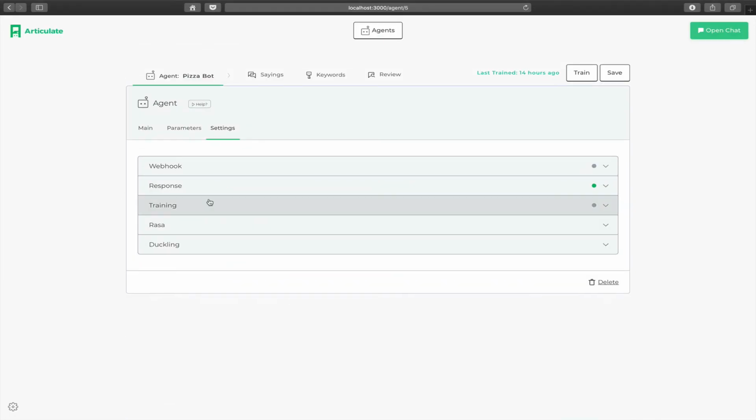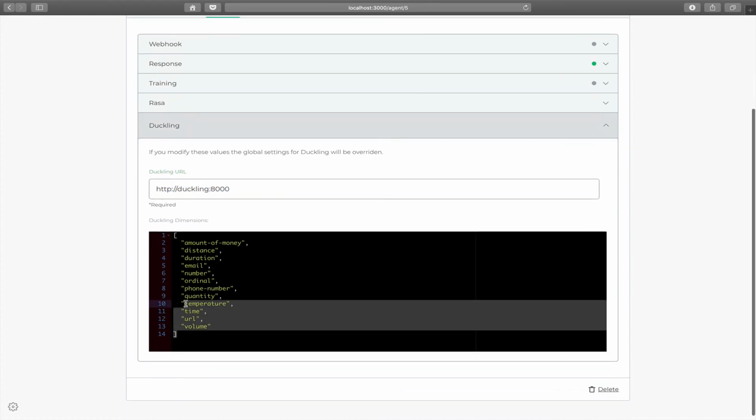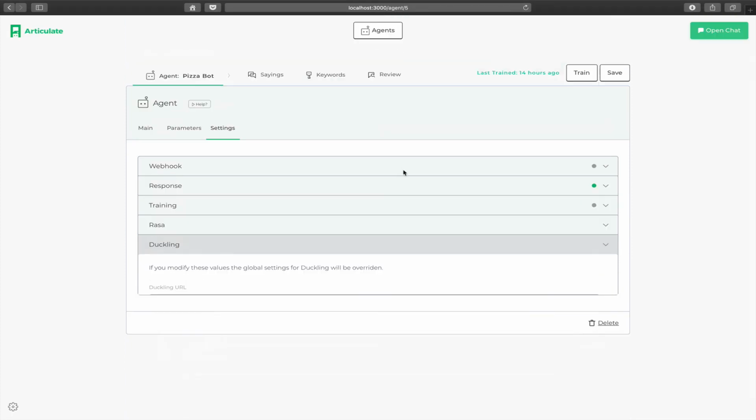You can also change a few settings in Duckling. Again, if you wanted to host Duckling outside of Docker, you could do so and change the URL here. You can also specify the dimensions that Duckling should expose as system entities.